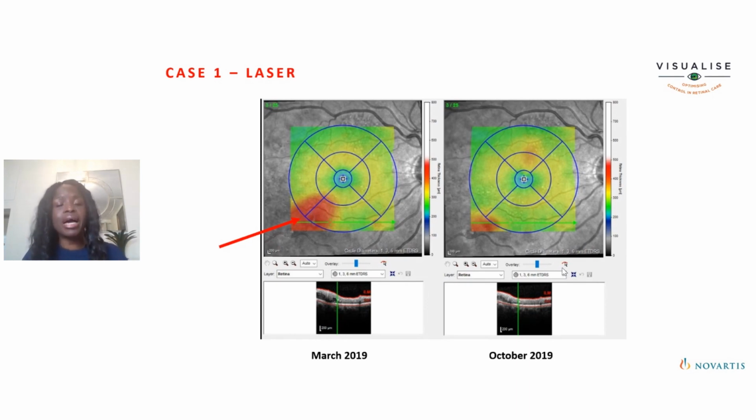And away from that, you can see an area of red, a red round area with the red arrow pointing to it, and that is where there is leakage. We applied laser to that area, and within 6 months, you can see that the redness is now far away from the center and unlikely to cause problems to this patient's vision. And that's how laser works.